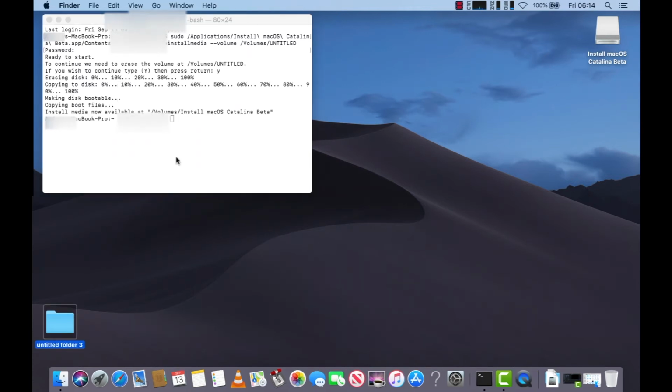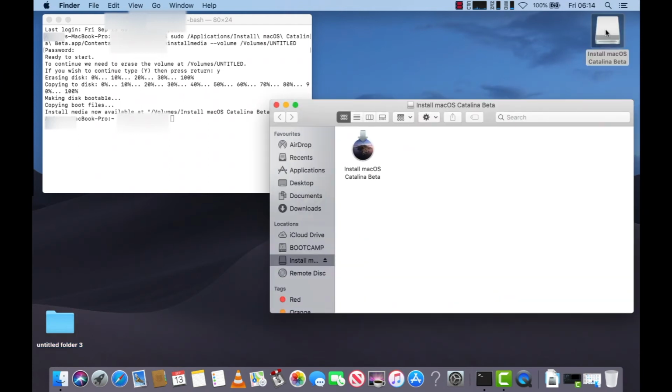Okay, I'm back. It's finished creating the installer. So let's check the USB. As you can see, it's inside the USB. So you're now ready to boot up from the USB and install Catalina.